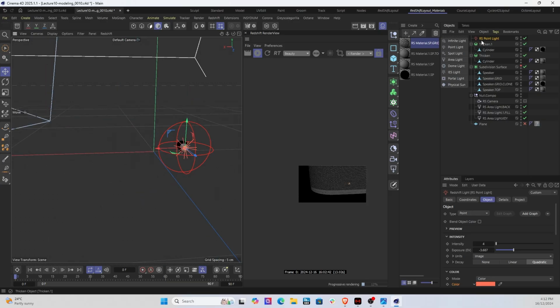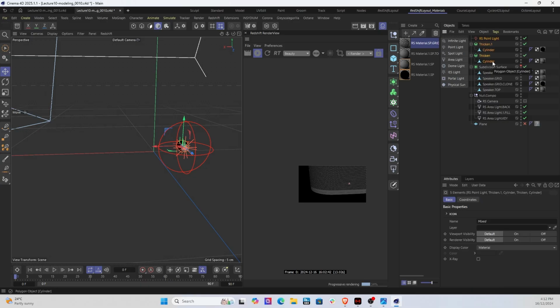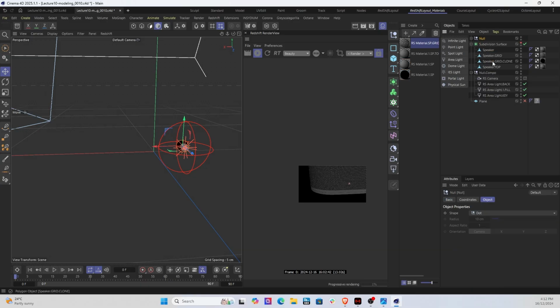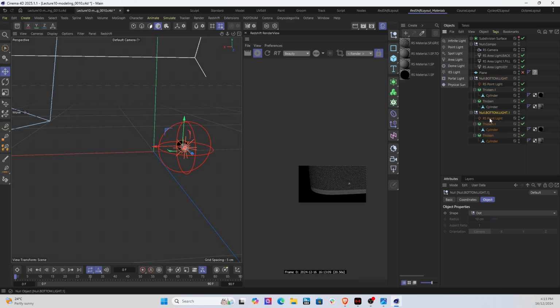Now what we need to do is essentially group these. So we're going to group all this together and Alt G, and we're going to call this the bottom light. Right. Okay, and let's call this one top.